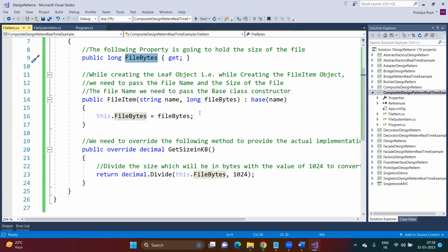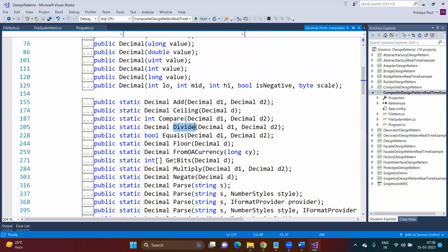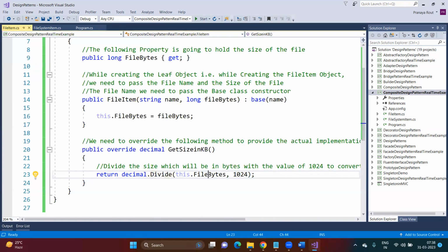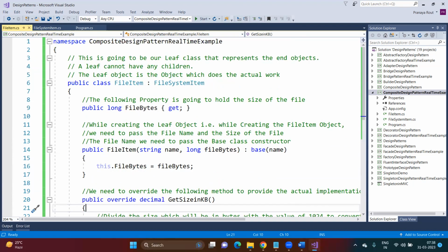KB means we need to divide that size by 1024. And here I'm using the decimal divide method. This is a static method, right? If you go to the definition, you will see this is a static method available in the Divide class. It is expecting two parameters, decimal D1 and decimal D2, the first parameter and the second parameter. It will do the division operation, and whatever value it returns is nothing but the size in KB. So this is our leaf object.